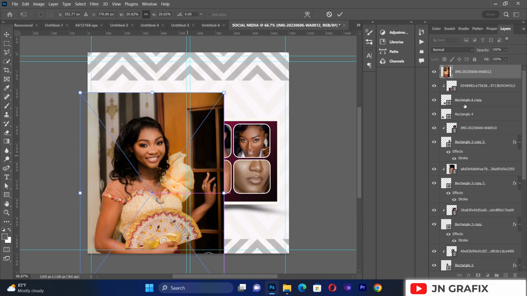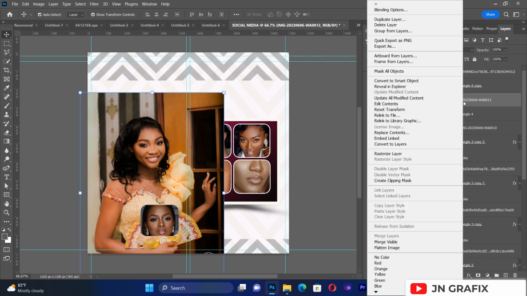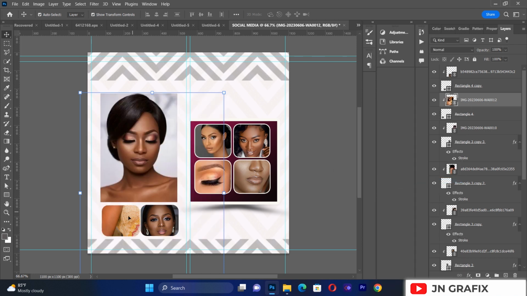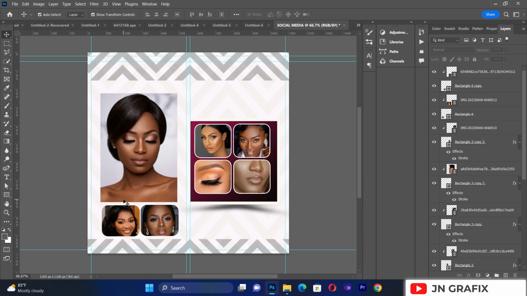Very nice and amazing. So I'll just pull it on top, and I just want to create my clipping mask like this. So let's reduce the size of this image to an extent like this. Very nice and very amazing. So now this is what we are actually having. Very nice and very amazing flyer. So we can go on and add some text to what we have just made.